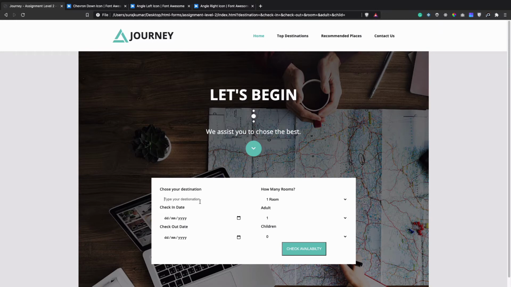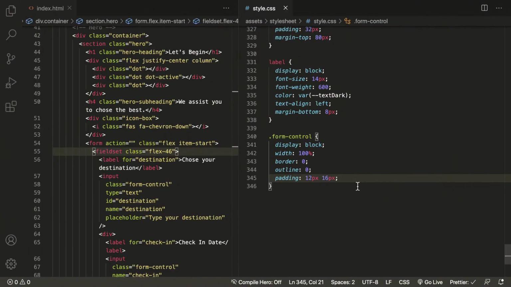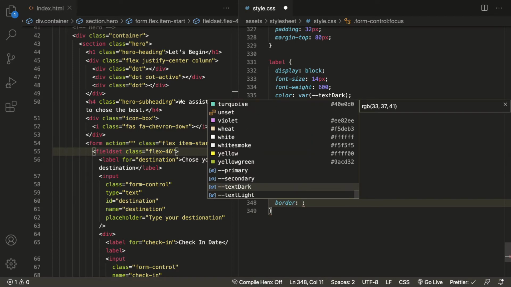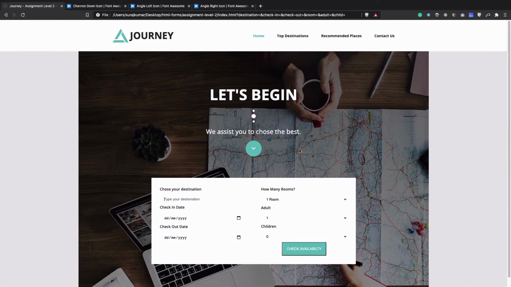So first of all, as we don't have any border on these input elements or even select elements, but on focusing, let's apply some border. So let's say here form control on focusing, focus, let's say border 1 pixel solid primary color. Now give it a refresh.